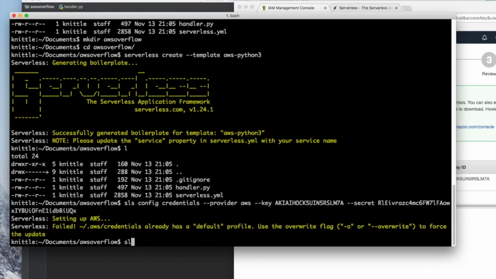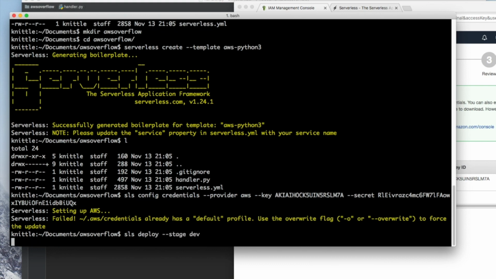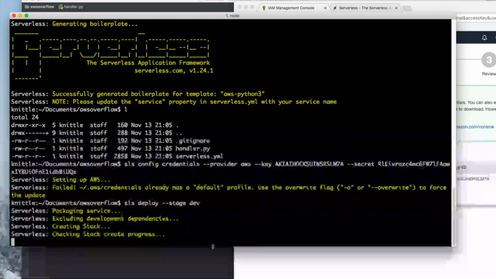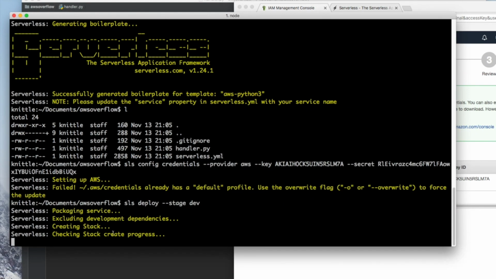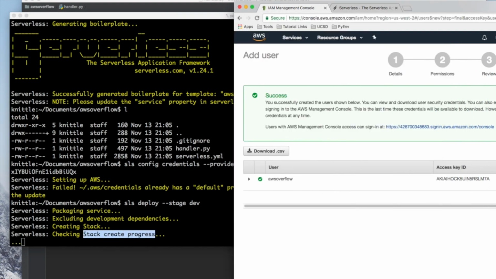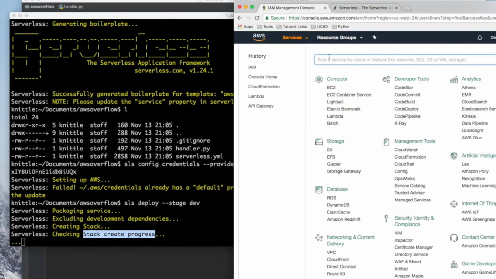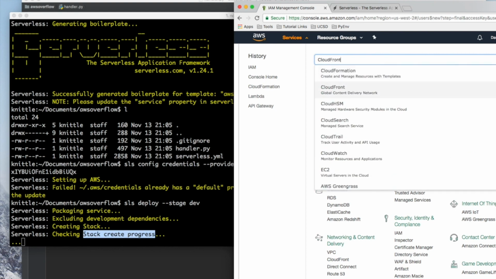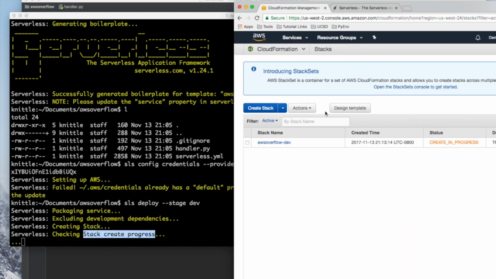And then we can type sls deploy and our stage: dev, prod, maybe someone's name, or even staging. This will give you a unique URL and name your functions with that stage name. And as you can see, stack create progress. Let's go over to CloudFormation. Serverless is going to create a CloudFormation stack for us.